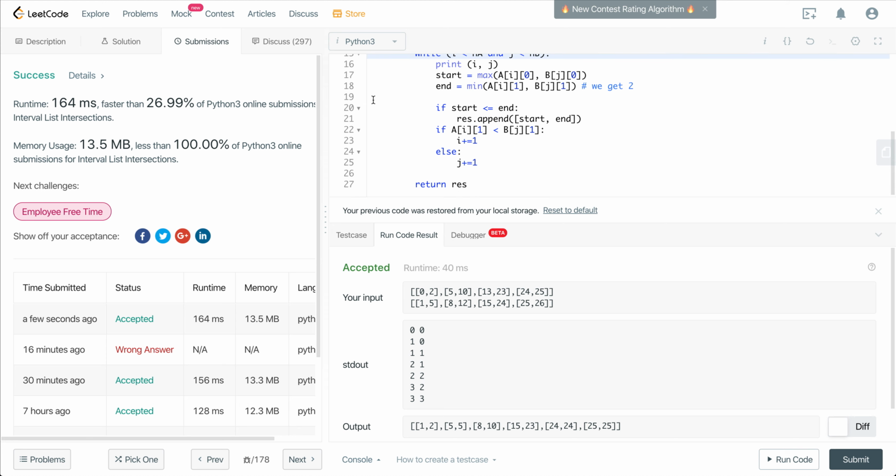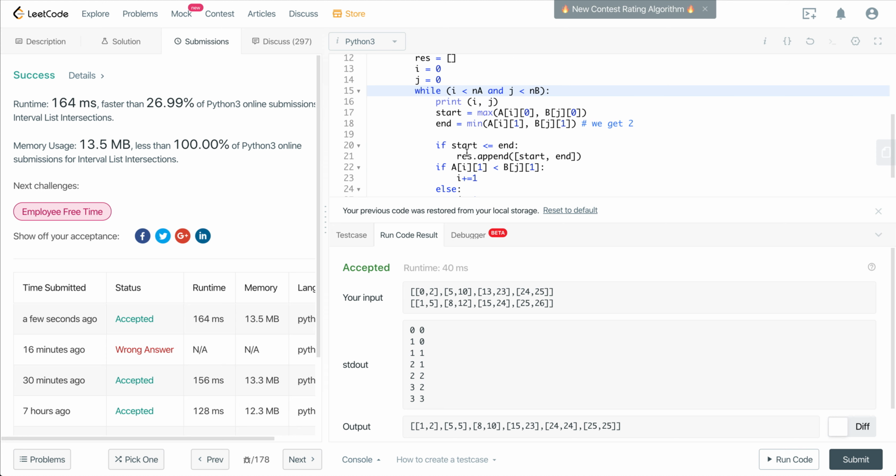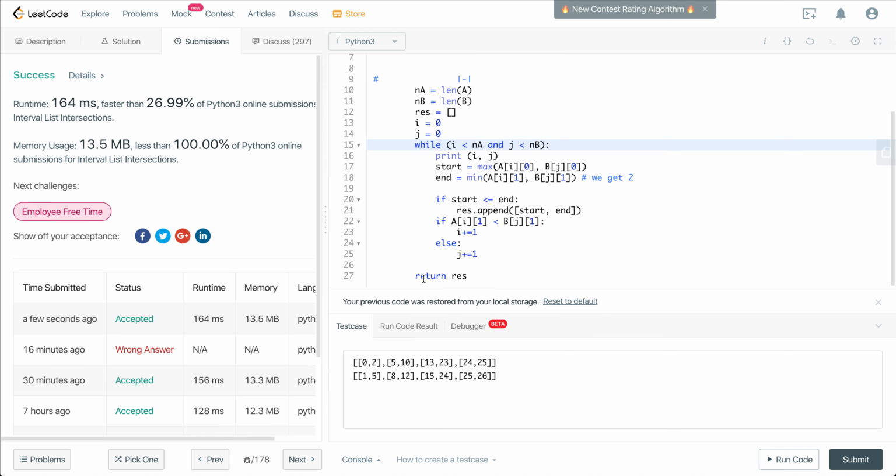I shouldn't use or, because there's no point if one of them is already done. If one list is already done, there's definitely no intersection afterwards. So we should change it to and.